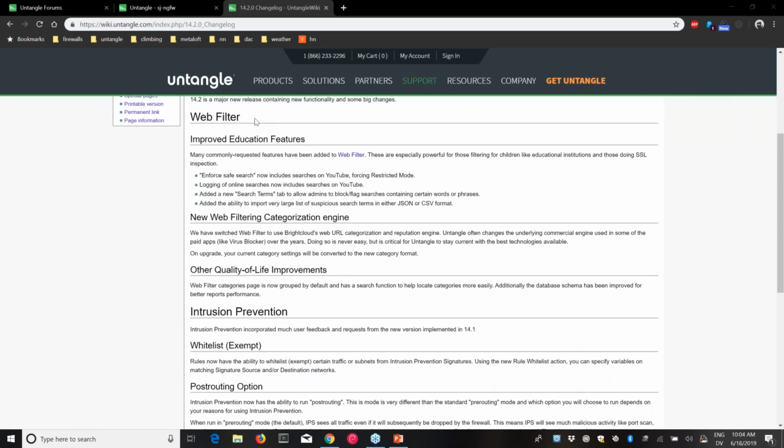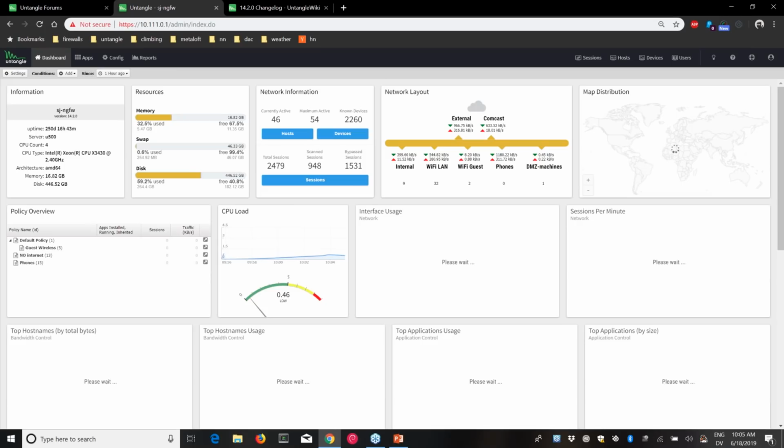So, some major web filter changes. We focused a lot on some of the educational features. Untangled's used in a lot of educational environments, helping control what kids can and can't do in school environments and things like that. So we focused on some nice features that we think will really help there. One of the things is enforced safe search now includes YouTube. So let me go show you where that is.